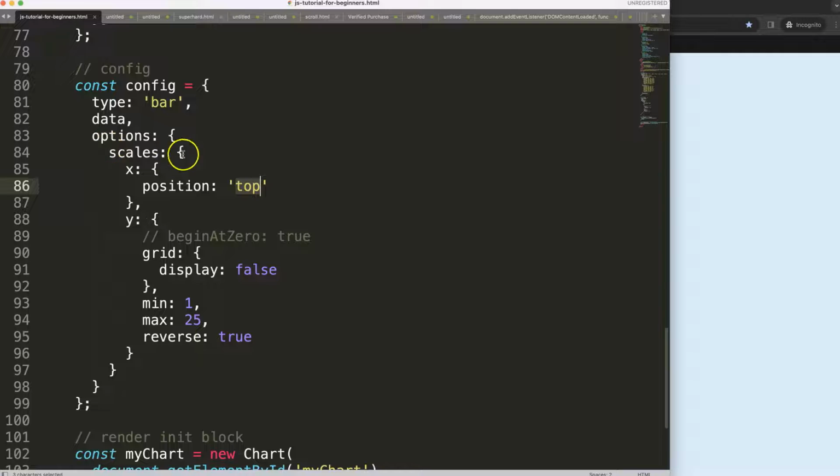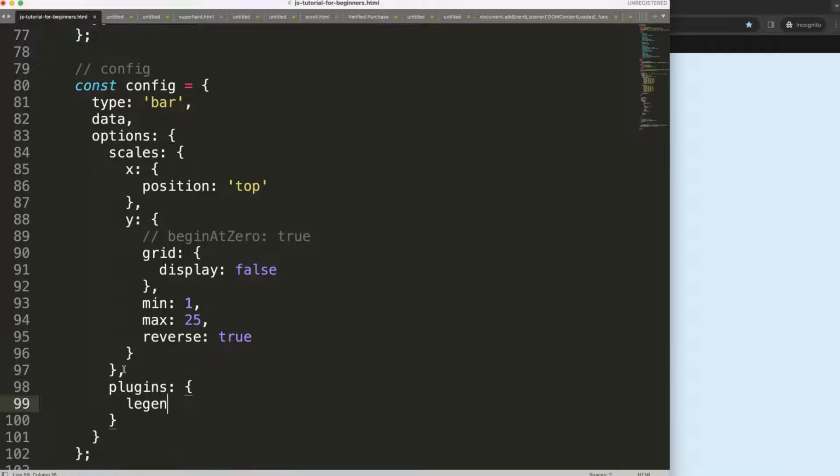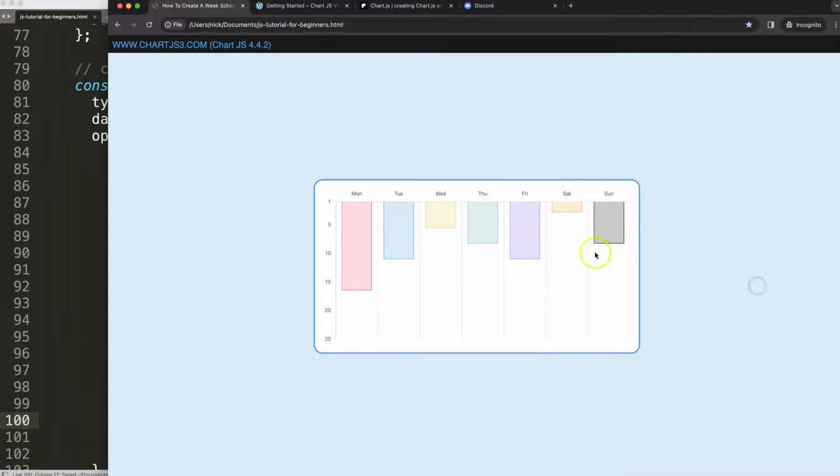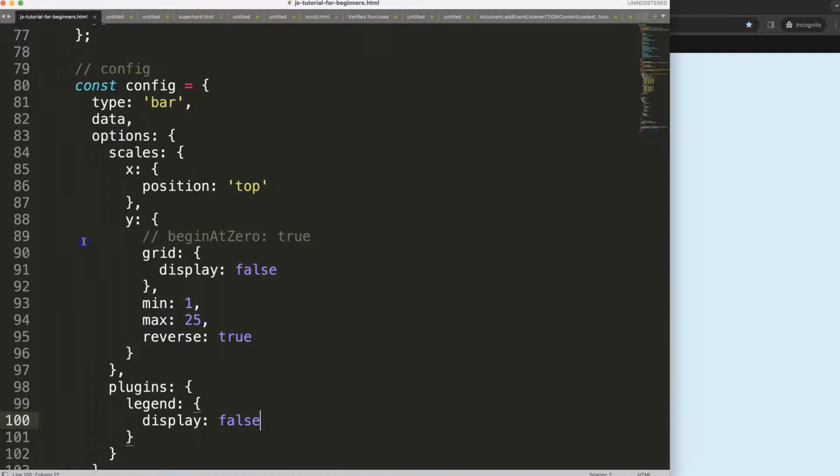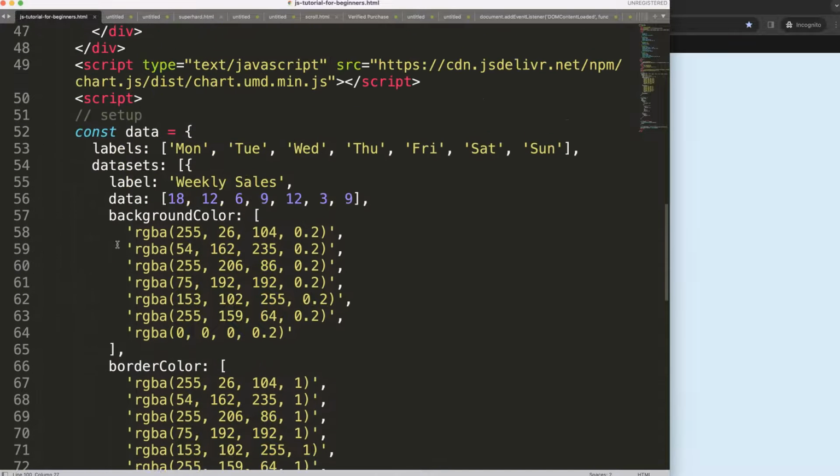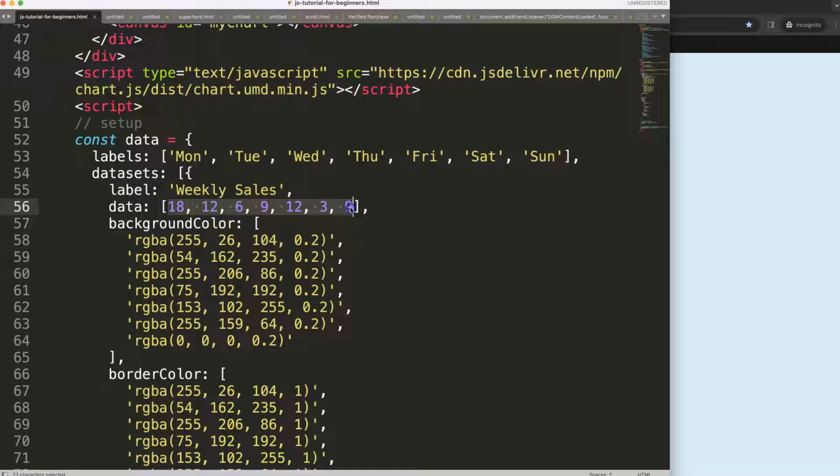Alright, let's remove the legend as well. We don't need the legend, so after the scales, put a comma, plugins, legend, and then display false. Save, refresh. Alright, so now we are getting the basics. Before I continue, let's start to make the bar segments, or at least all these steps. For that, I'm going to use tricks.